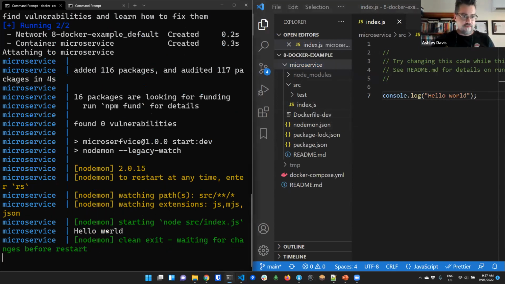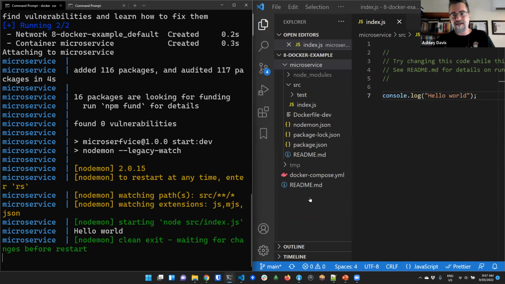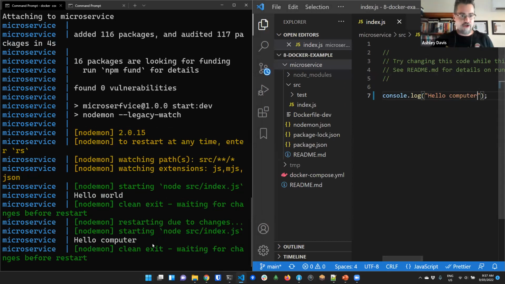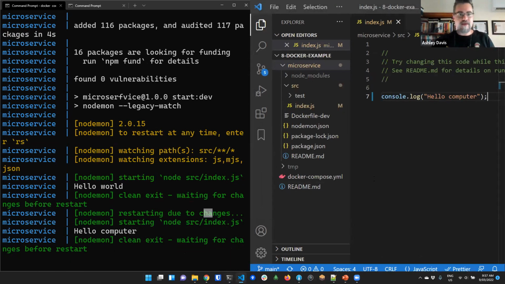Okay, so we've got this server started, so we've got this sort of proto microservices application running under Docker Compose. You can see it's printed hello world. You can tell from this text here that Nodemon is actually running. So we're just running Nodemon in our container. Nothing too exciting there. And just to prove that it works in Docker, let's say hello computer again. So I've saved my code, and you can see that it's printed hello computer almost straight away. It's restarted. So how do we make this work?